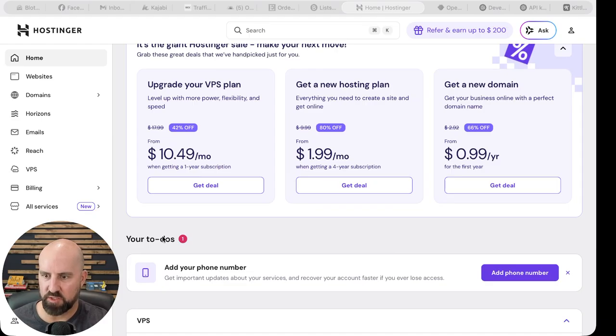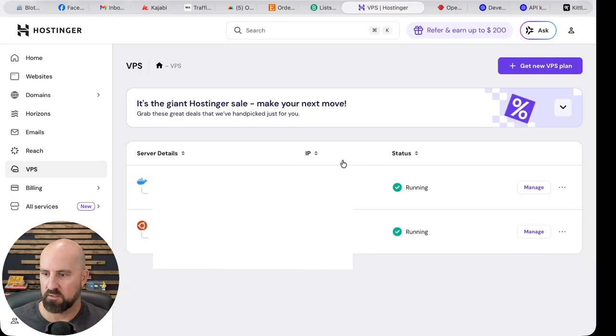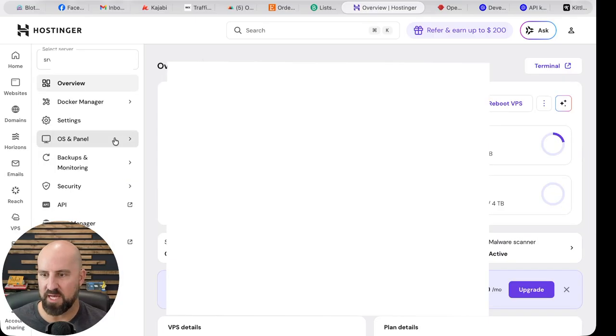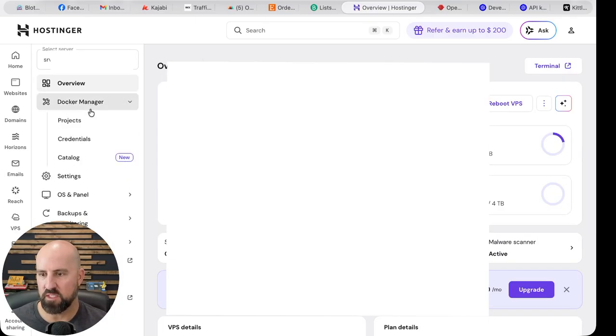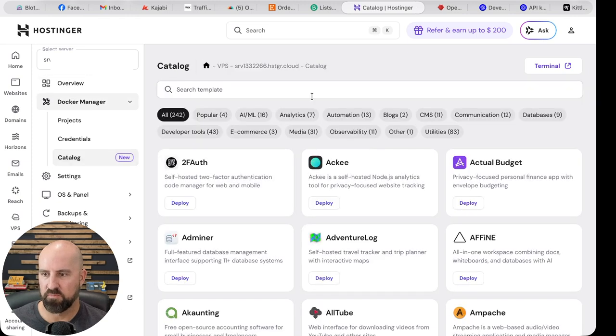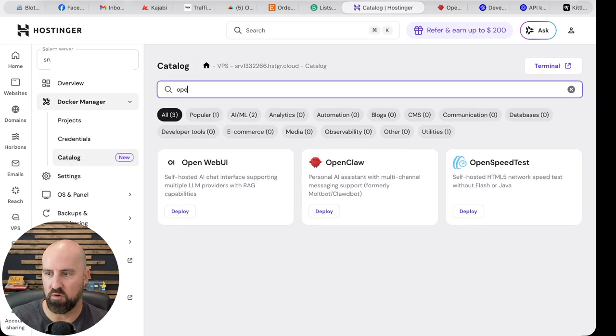All right, so you want to go to hostinger.com, create an account with them, which I'm not going to do those steps. It's pretty straightforward. And then once you get there, you want to do VPS. And then from there, you would select get a new VPS plan, which I already have a plan, so I'm not going to do that. Once you have that set up, you can go into your VPS. You would go into Docker Manager, and then you would do Catalog, and then you would search for OpenClaw.